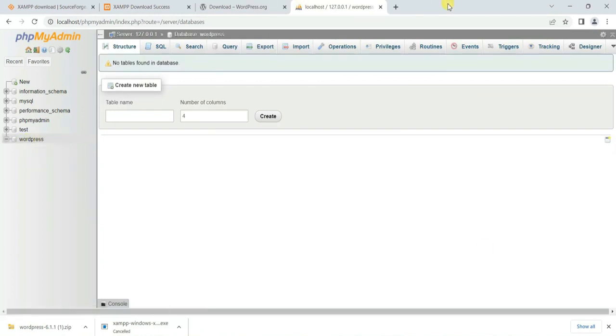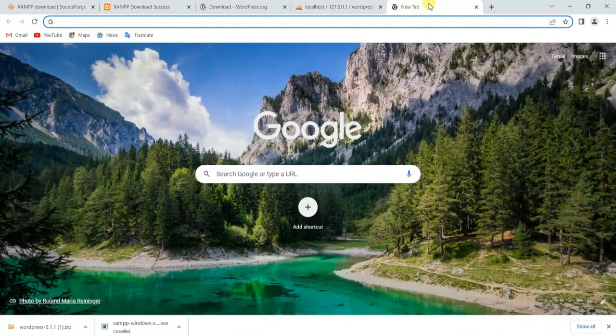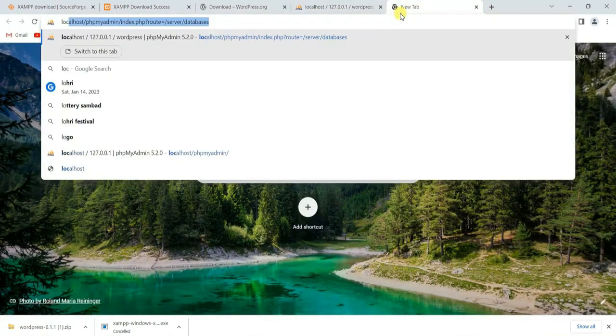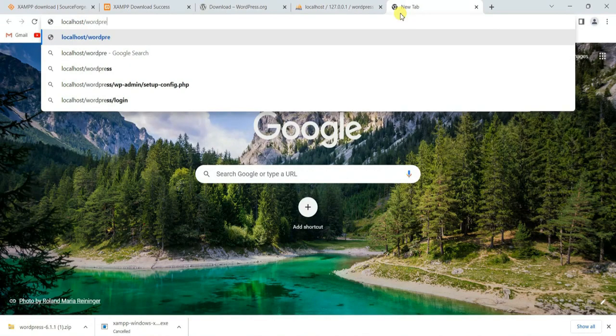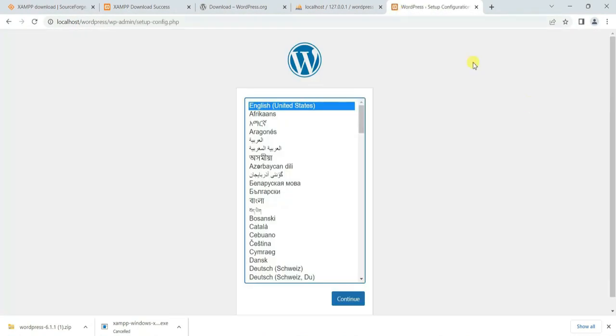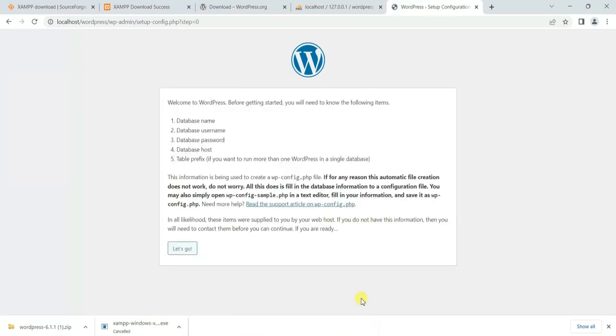Now you can open a new tab and type localhost/WordPress, and you hit enter on your keyboard. It will take you to this page and you select your language. In my case it's English. Click on continue, then you click on let's go.